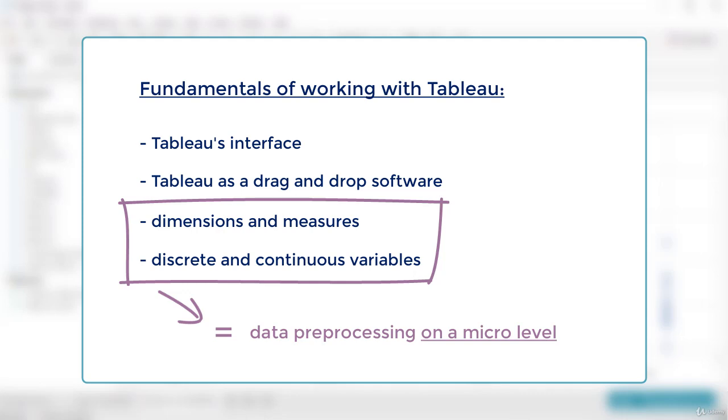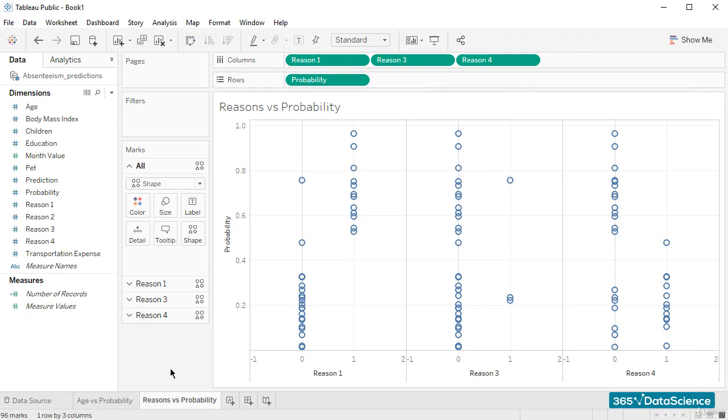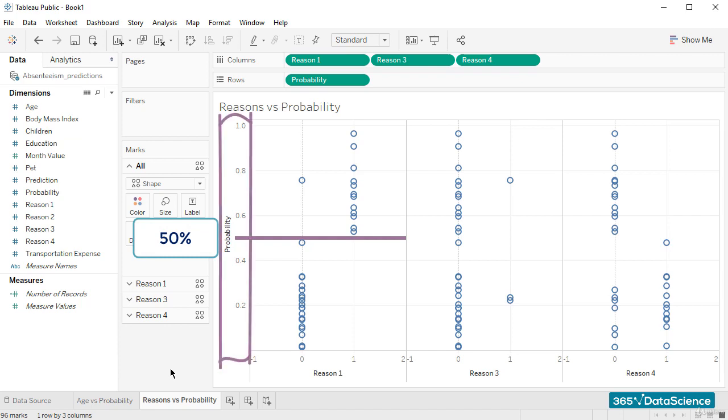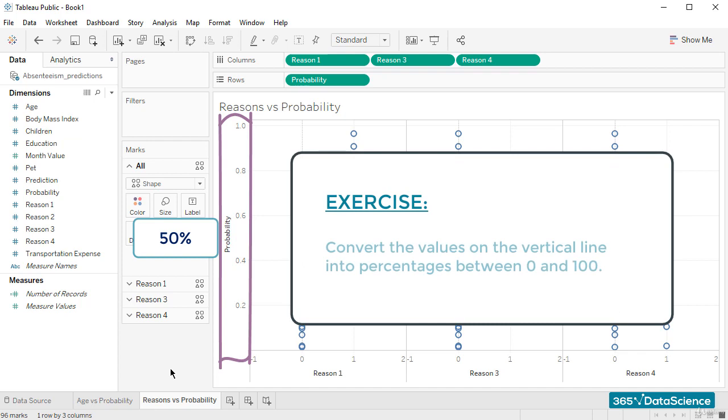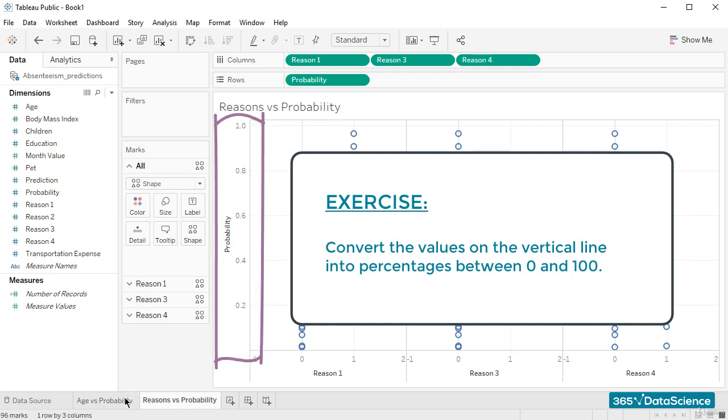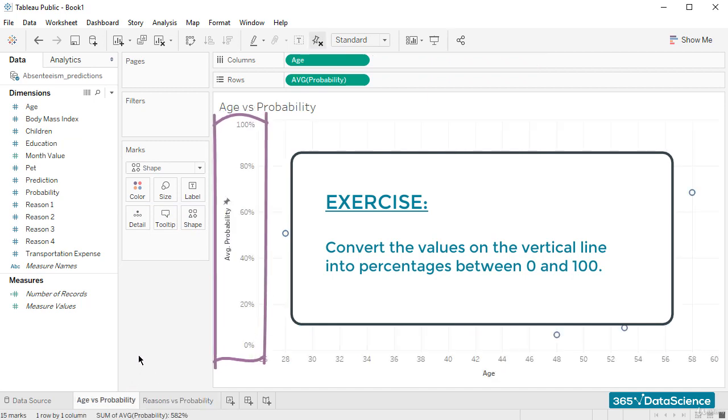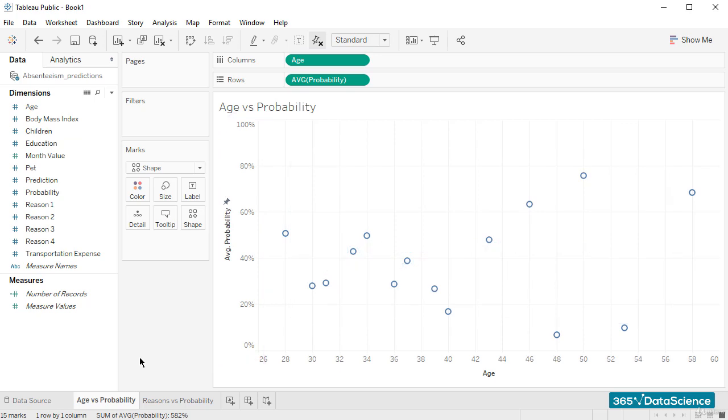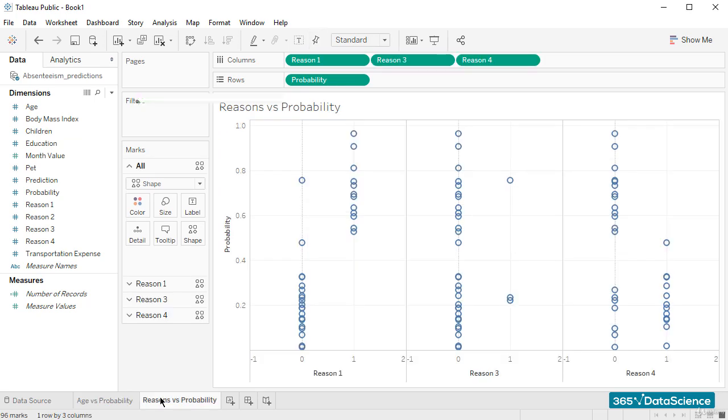To conclude, a minute ago, I mentioned a probability value of 50%, while on the graph, we see numbers between 0 and 1. As an exercise, please convert the values on the vertical line into percentages between 0 and 100, just as we did in the previous lesson. After you've done that, you can proceed with the next visualization task.